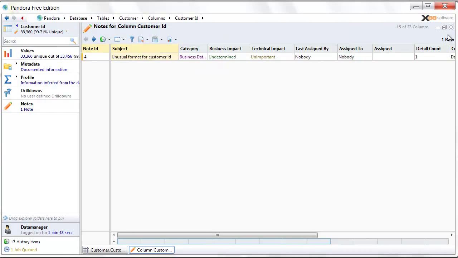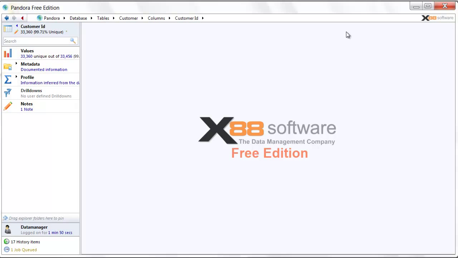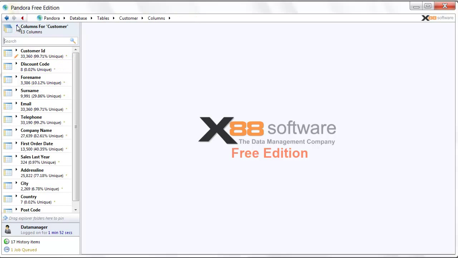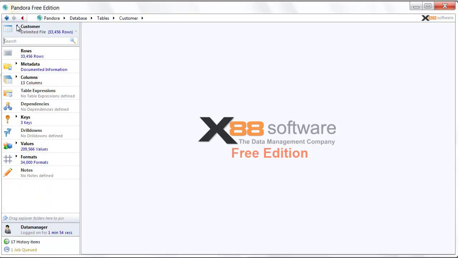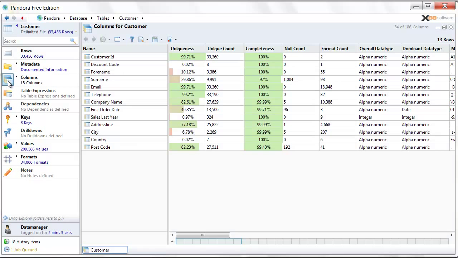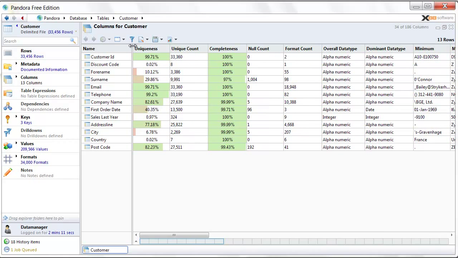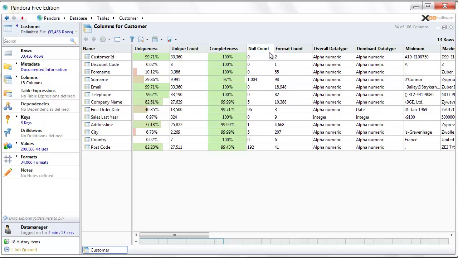Let's continue our interactive analysis. Rather than look through all the detailed column profile information on the Explorer, we're going to use the column summary drill down for this table. Click on the icon to the left of the word columns on the Explorer. Pandora automatically provides a summary for each column in the table or file. From this screen, we will find, investigate, and document issues. By proactively providing data profile information, we're able to find issues we are not necessarily looking for.